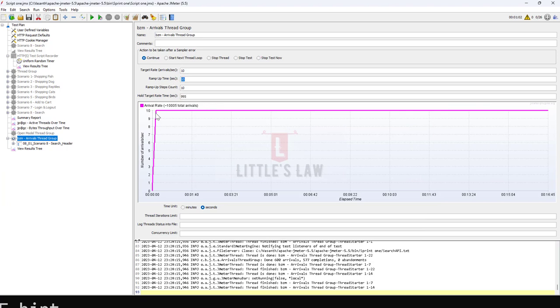And then the ramp up time, which you can see here, slowly increases the arrival rate, and then the ramp steps count. If I want to achieve it in one step, automatically I can achieve it. And if I want to achieve it in 2, you can see here that this automatically gets changed. It gets divided based on the time which we use. So these are the 4 main things, because again we have the thread iterations limit, the log thread status interval or the concurrency limit, but I would say these 4 things are very important, and this will help you to achieve your test objectives.